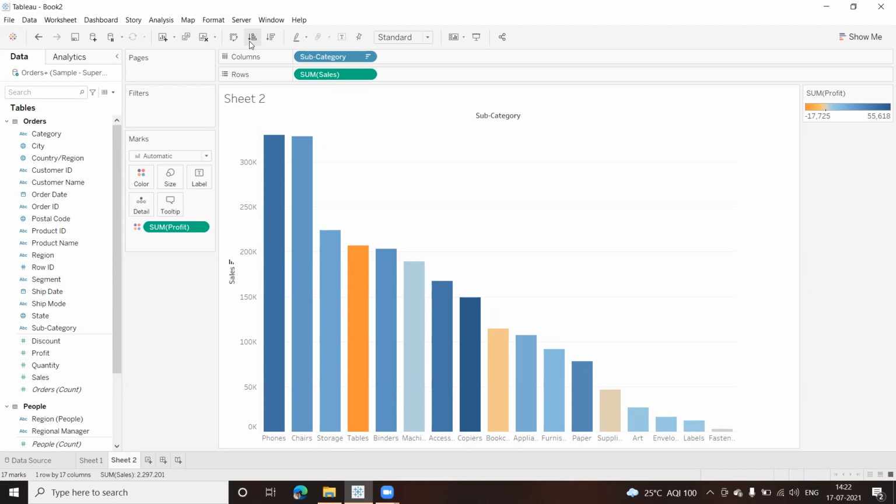Fastener, sir. Okay, but look at the color. Now, this is a combination. This whole chart is a combination of the sales value and the profit value. Because I've dragged and dropped the profit value on the color. The color is going to indicate whether it's a profit or loss. Look at the legend out here.